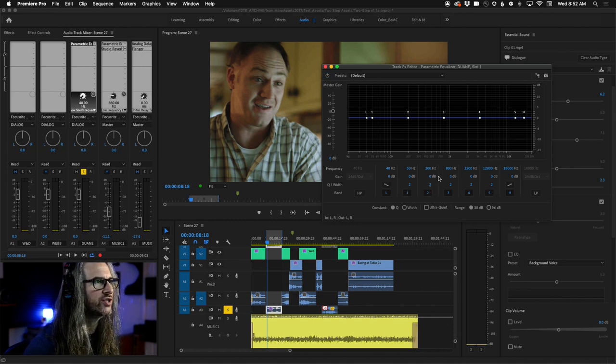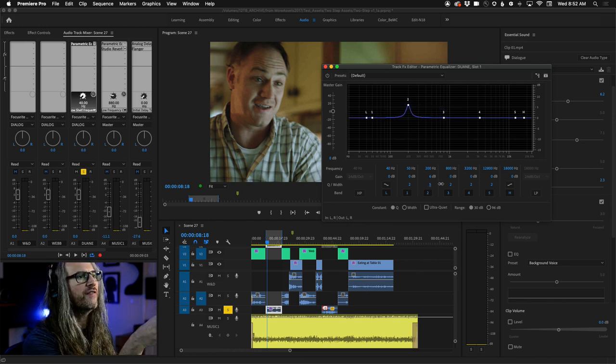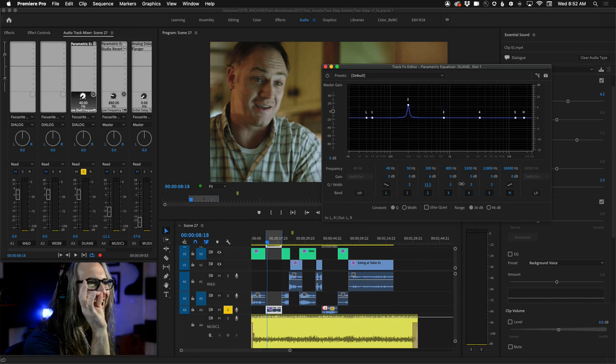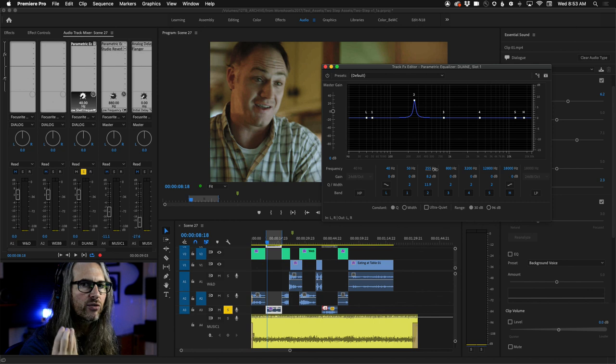And by the way, just to showcase what bandwidth means, that's how narrow or how much it affects adjacent frequencies. This would be a wide bandwidth, and this a very narrow bandwidth. I want to very narrowly identify the problem frequency and then take it out. The way that you find those problem frequencies is you first boost and then sweep, which means adjust the frequencies left to right until you hear it resonating. And once you hear that, then you pull it out.